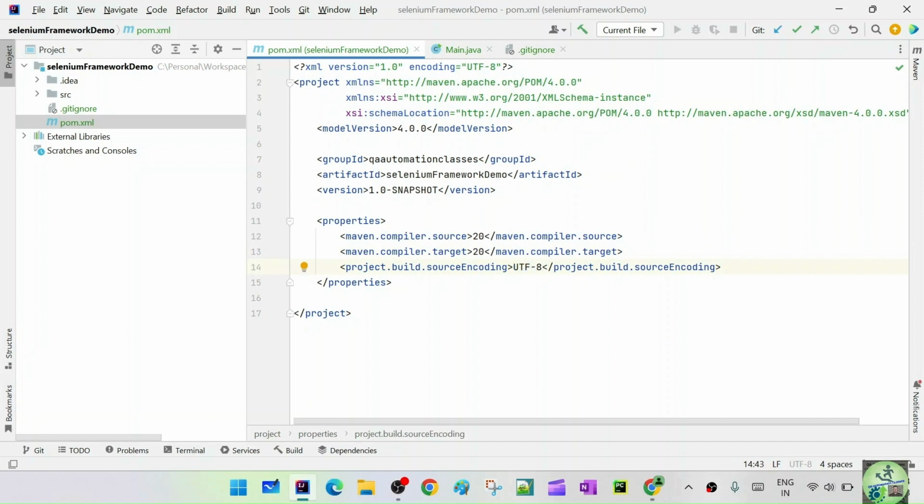Okay, so this is basically a plain pom.xml that we have in the project as of now, because we just created a Maven project. So pom stands for project object model with respect to Maven, and with respect to our testing framework, pom means page object model.